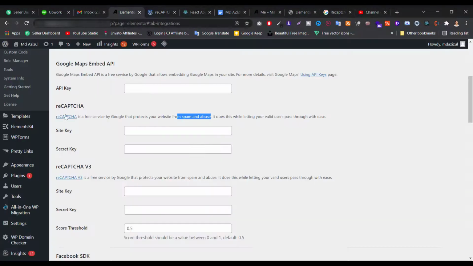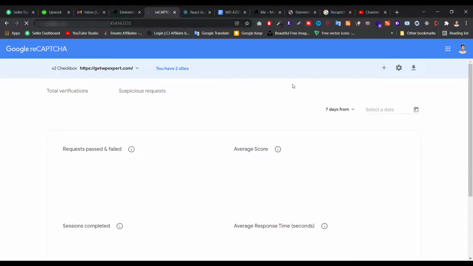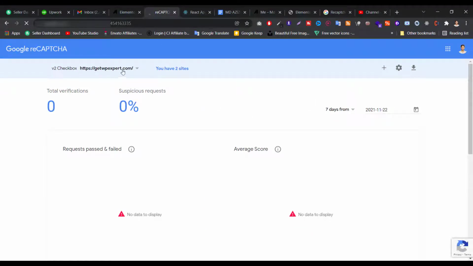When I click here, I'm redirected to this page. Here are two options: version 3 admin console with documentation, and get started with enterprise. We are not an enterprise, so you have to click on the v3 admin console, just click on here. I previously added two other sites in here, so that's why we're getting this. As you can see, I already added this website in here.